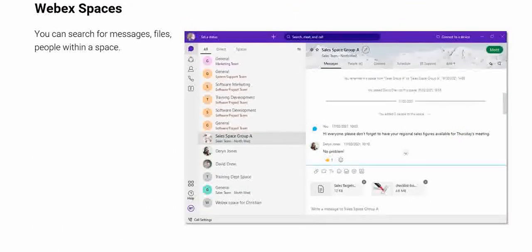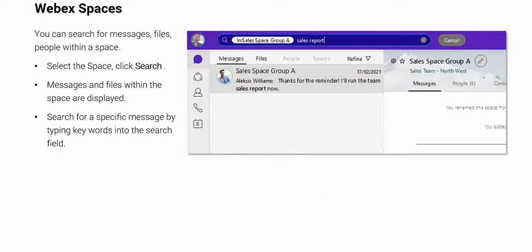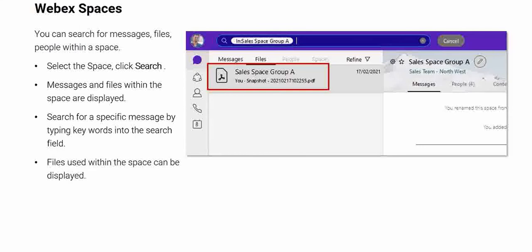Once a space has been created and is in use, you can search for messages, files, and people within a space. Select the space and click the search icon. Messages and files within that space can be viewed. You can search for a specific message by typing keywords into the search field. Files used within the space can also be displayed.